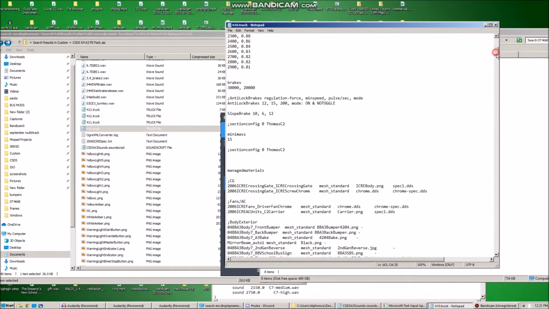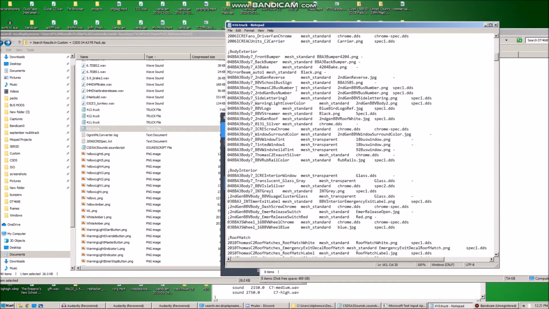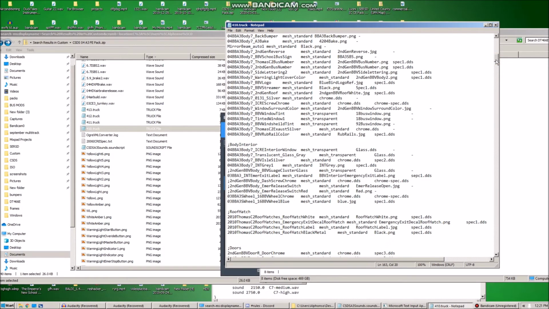Alright, so what you want to do is look for the bake file in here, if it's in here. If it's not in the truck file, that means the bus was AO baked and you would need Blender to do it. And I'm not too good with Blender, so I can't help you on that one. But for the one that's baked through the truck file, this should be a piece of cake.